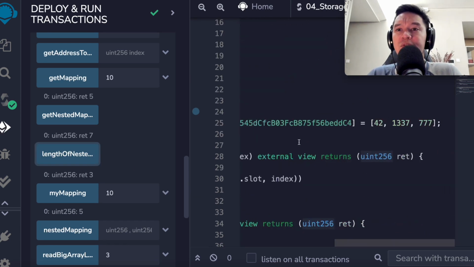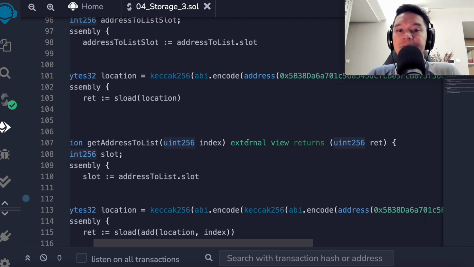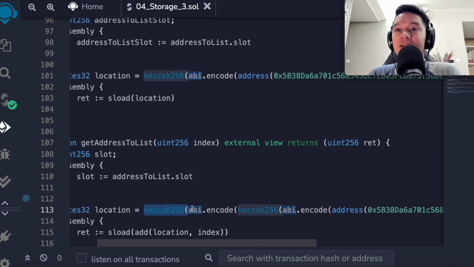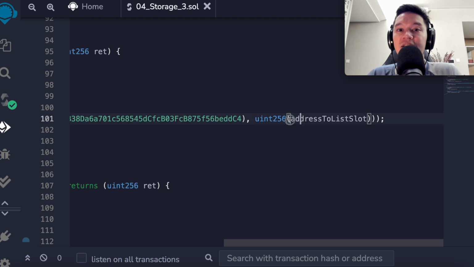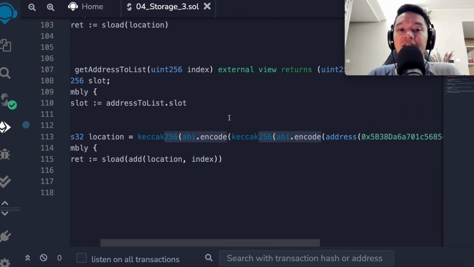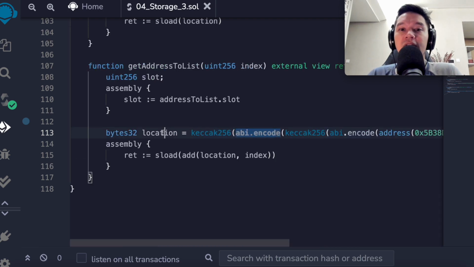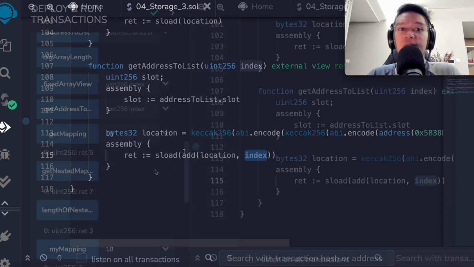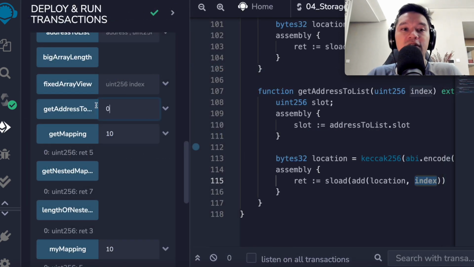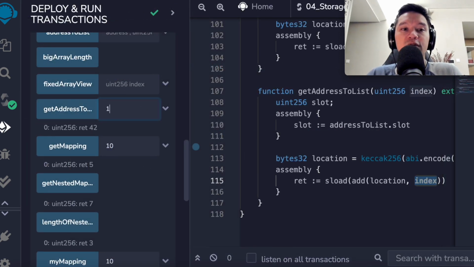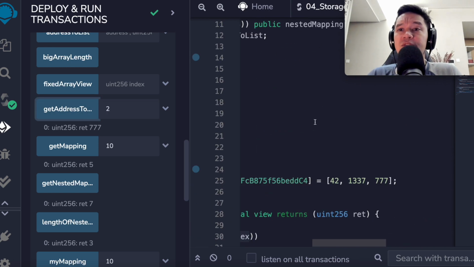Now, how do we get the values out? Well, what we're going to have to do in that situation is take the keccak256 of that again. So originally, we concatenated the slot with the key and then took the keccak. But if we just take the keccak one more time on that same thing, then that will give us the location. And just like the array case, we simply add the index to it. So get address to list, if we look at 0, is going to give us 42. If we look at 1, 1337, and 2 is 777, which is just what we expect them to be.